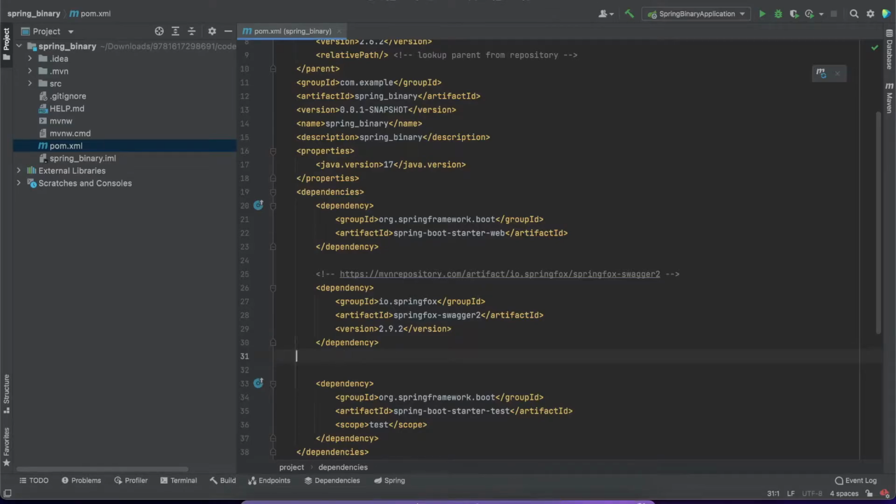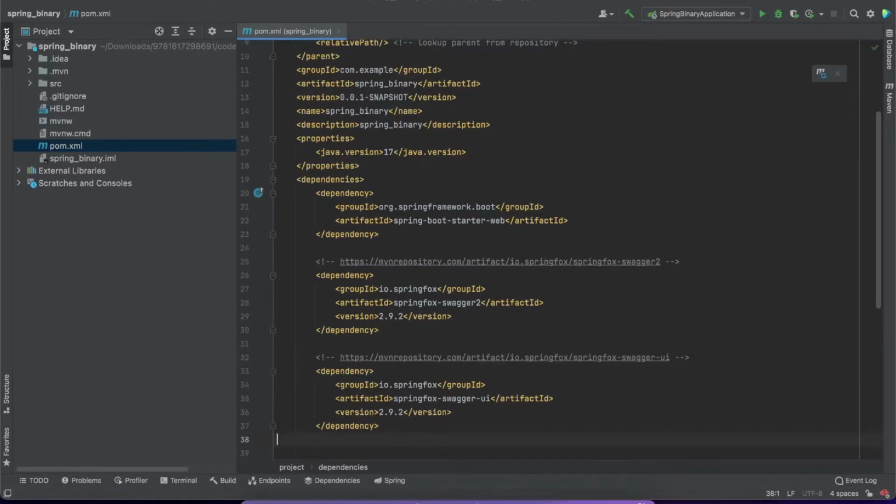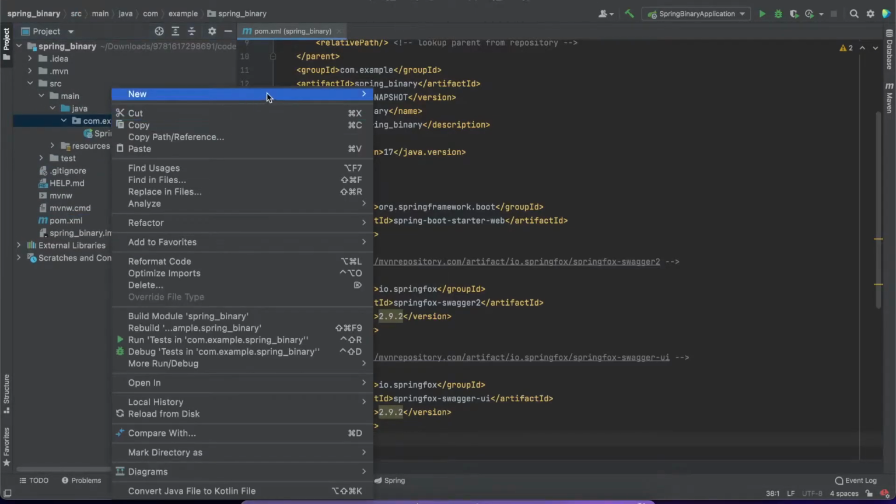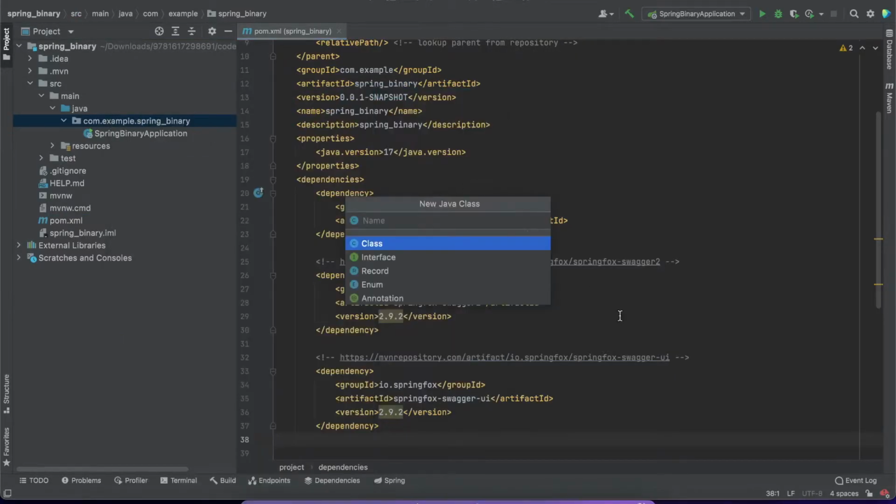So I hope until this it is clear, right? So I have added two things. Let me reload my project. Okay, now I'll create one controller, right? Let me go to main Java. I'll create one controller. I'll name it as a binary controller, right? I'll put it in the controller package.